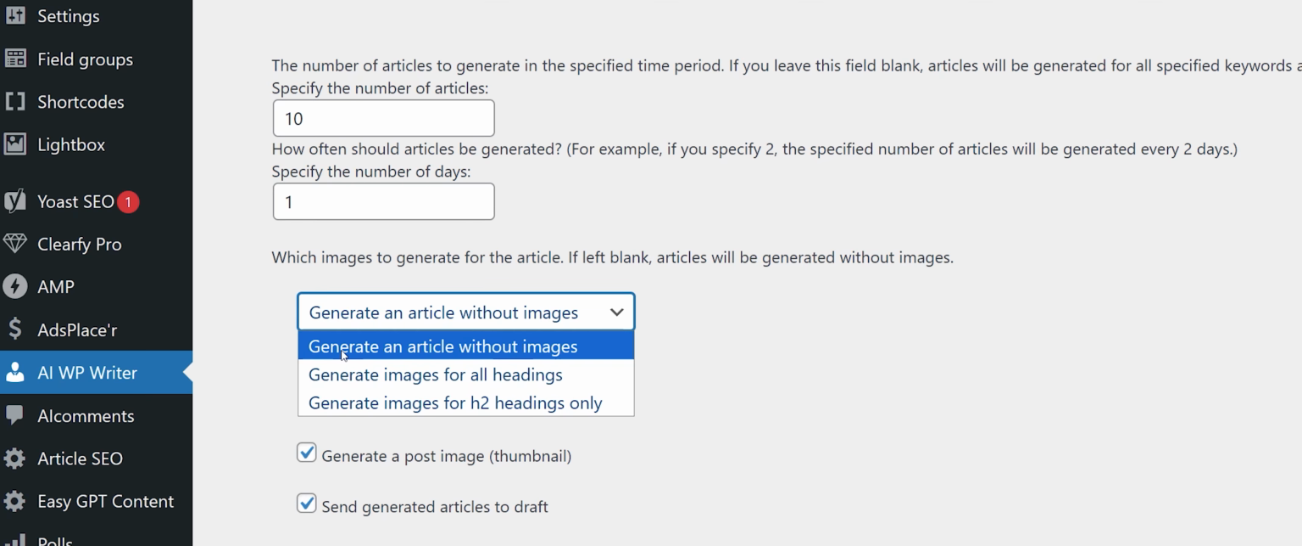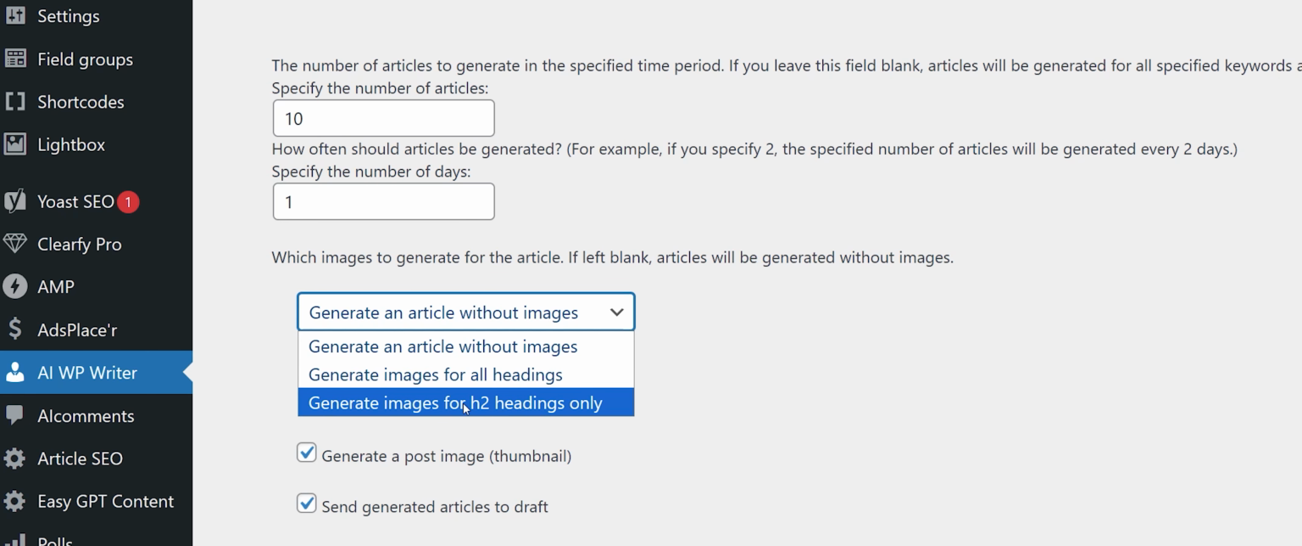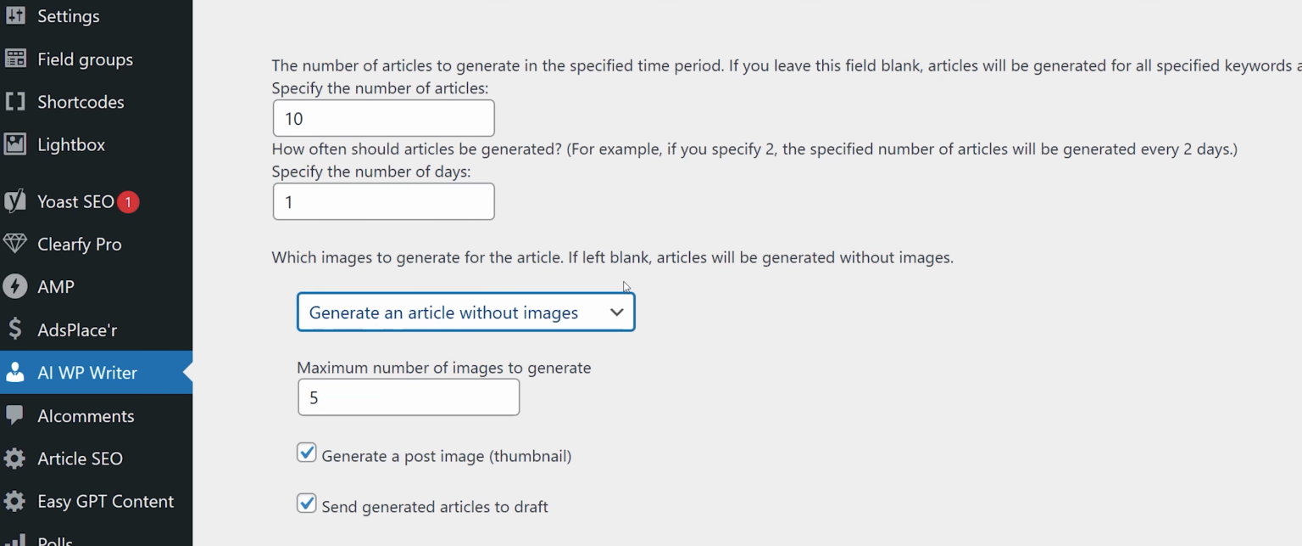If you do not need anything else, you can generate images for all existing subheadings, or generate only for H2 headings, because with H3 and H4 subheadings, there will be too many images, and such an article will be more expensive. Choose whichever of these options suits you best.